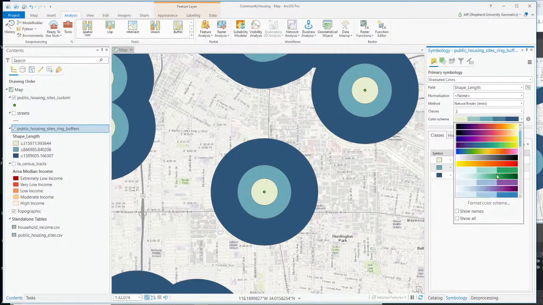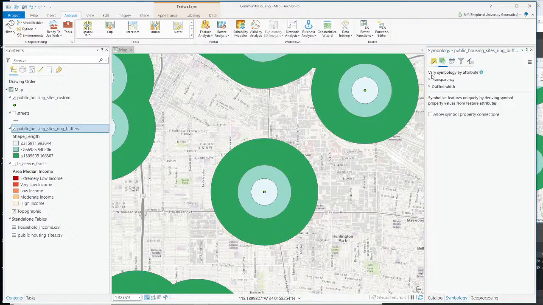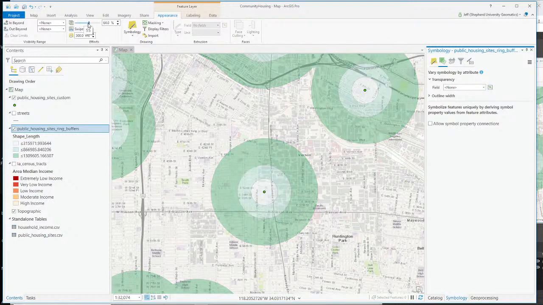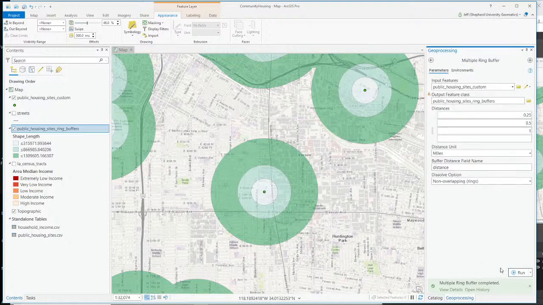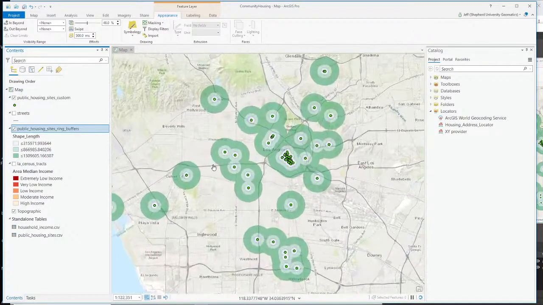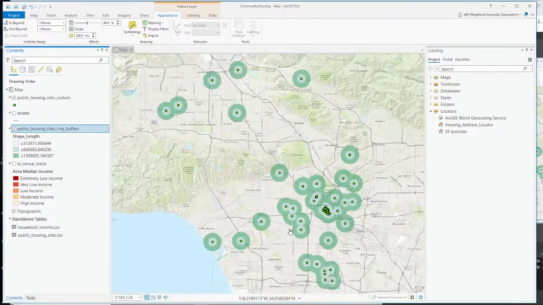Find something nice and pretty here. Here we go. Nice green, sure. And maybe change the transparency. I'll look up here, Appearance. Make the transparency a little bit, like 40%. That looks maybe a little more. 48%, good enough. All right. Okay, so we see that the really light color is close, the light green is further away, and the darker green is even further away.